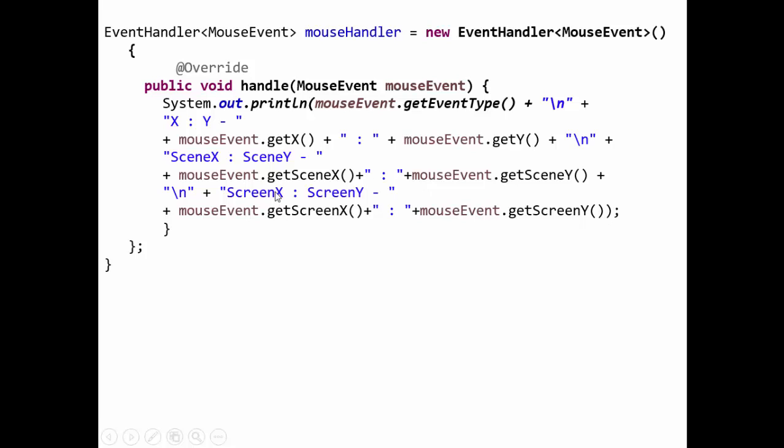Now there are three coordinates. X means the position on the node where the event has occurred. Scene means the scene which holds this particular node for which the event is registered. That node is added in this particular scene, and that scene's x and y coordinates would be written. Then where this scene is available on our actual computer screen, those screen coordinates you get using the methods getScreenX and getScreenY. So this is the scenario, and this is how you can handle mouse events.